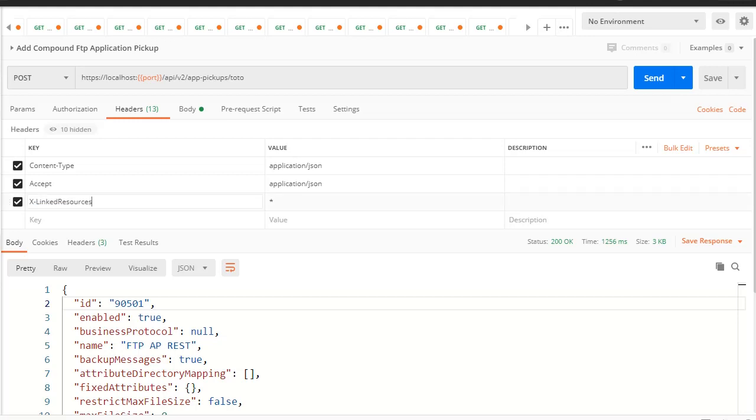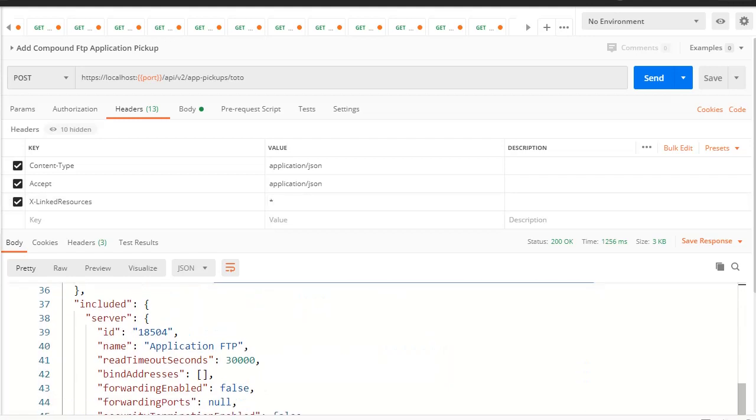So the header tells what sub-objects you need to have, and in case you are executing a POST, which is what I'm doing here, then you don't have to worry about saying what resources to be included here, because they will be in the body.